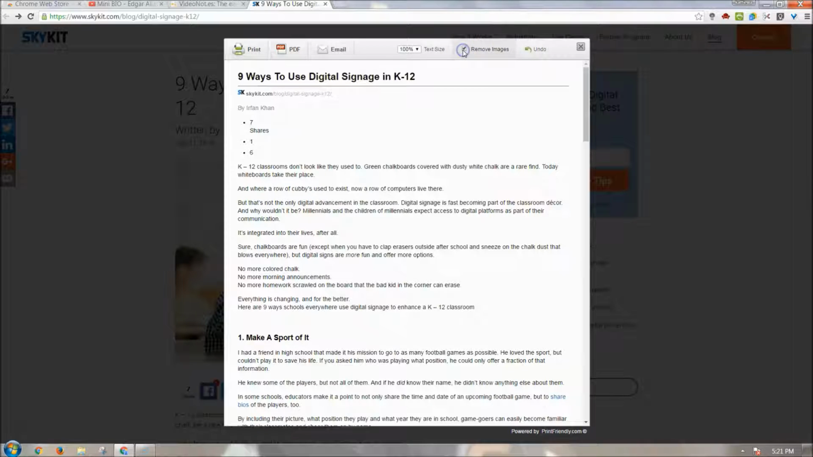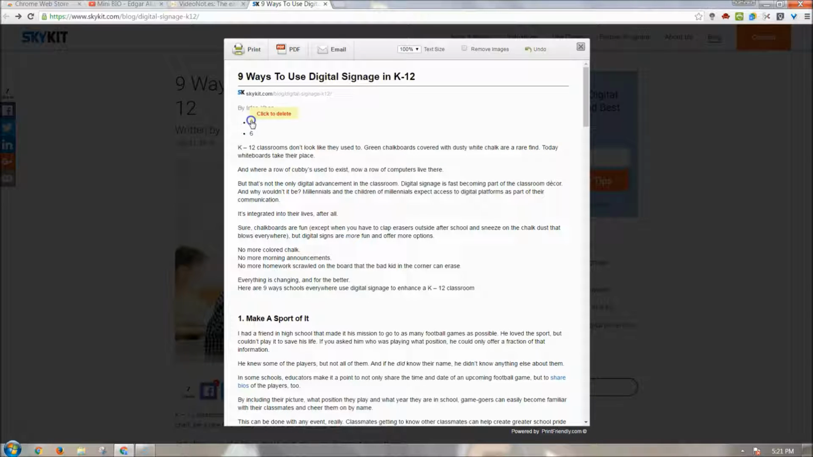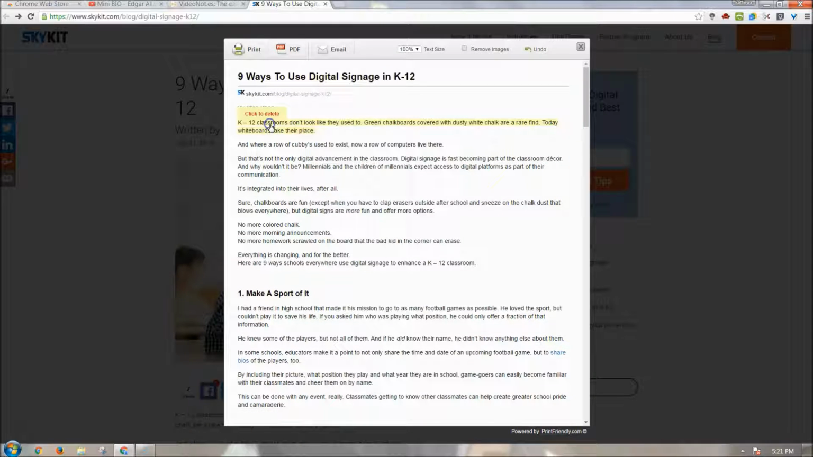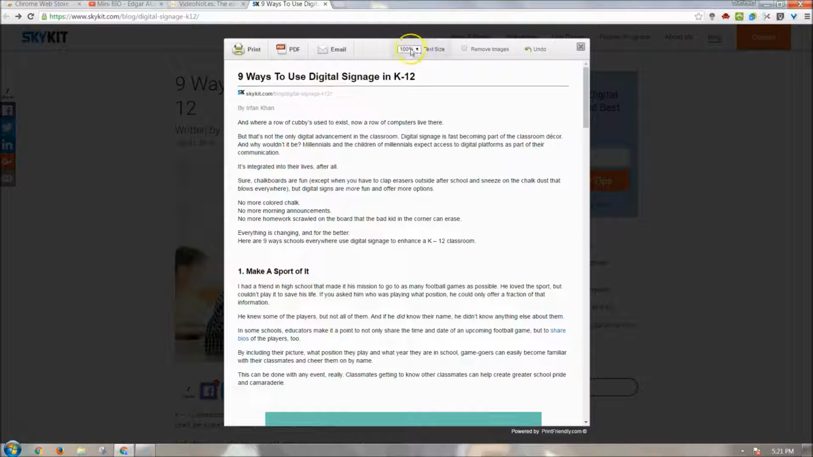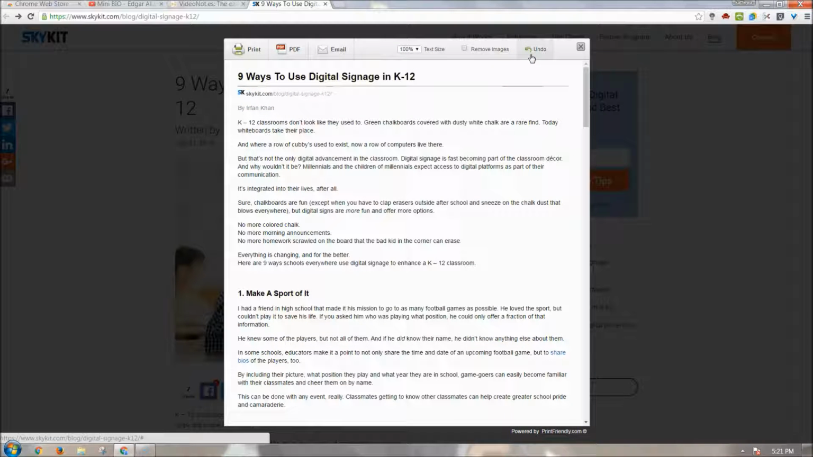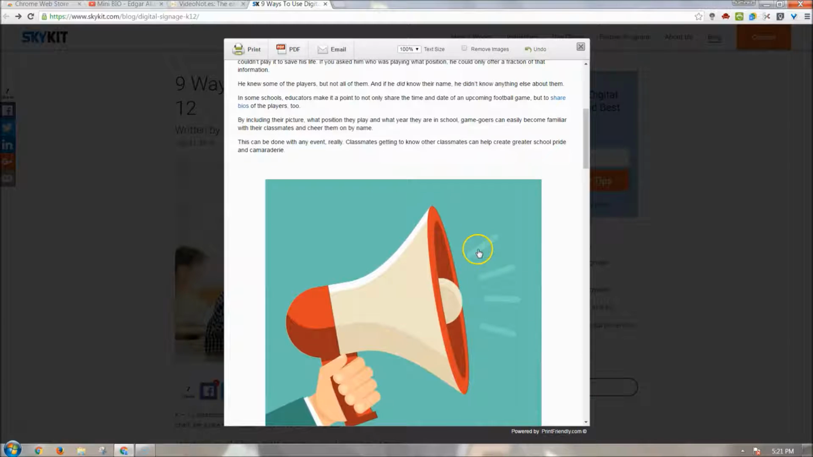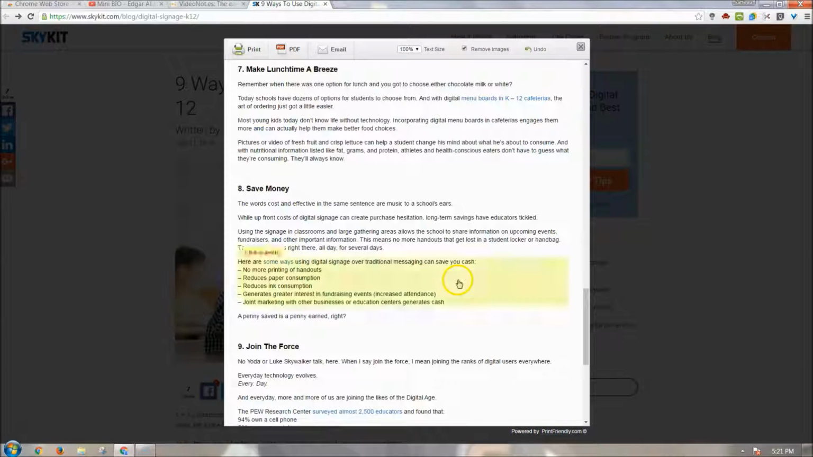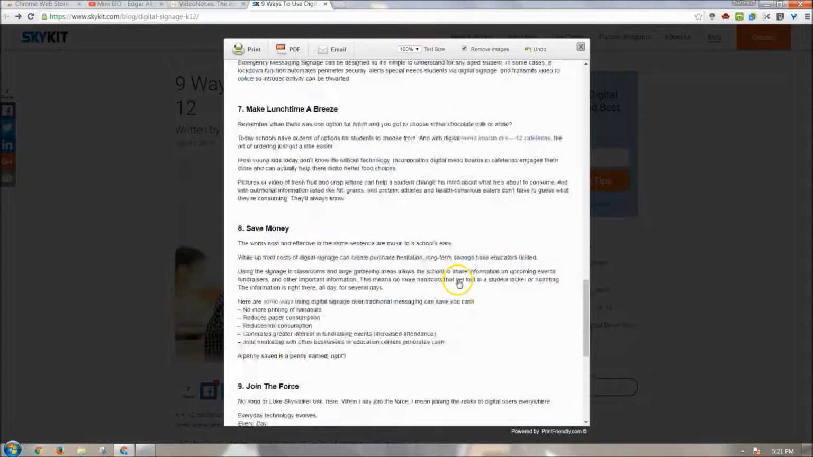It gives you the chance to remove pictures. The pictures have already been removed from here, but if you don't want extraneous information, you just click to delete what you want. If you click something by mistake, you can undo that. So here's the picture here. If I choose to remove the images, it'll take it out. And so definitely a lot more user-friendly.